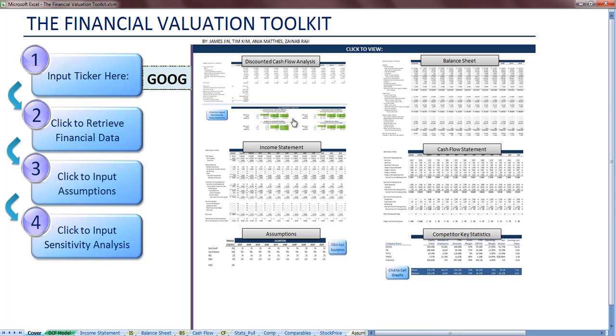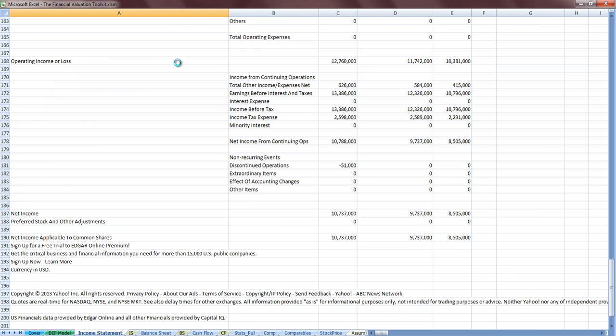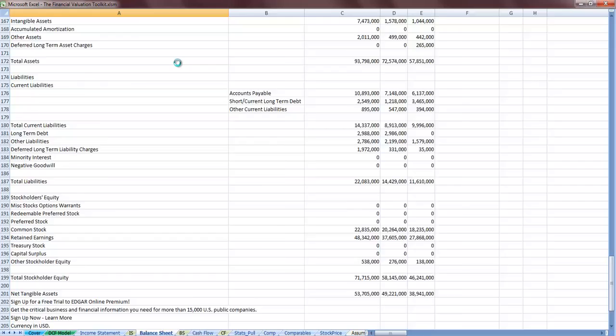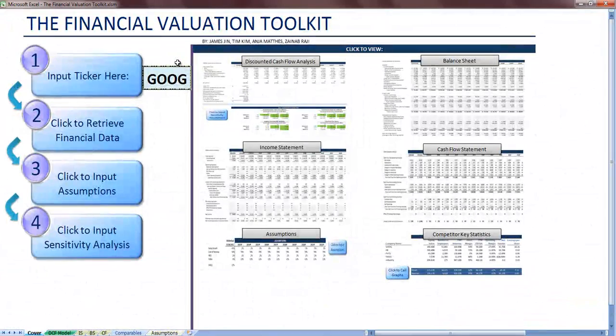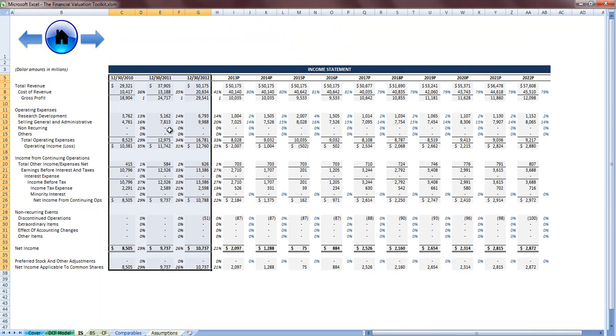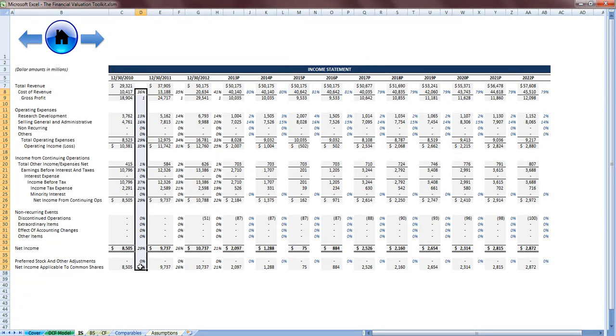So they go back to their ticker and correctly type in Google's ticker, and they click this button right here, which goes to Yahoo Finance using a web query and essentially collects all their financial statements and puts it into our toolkit. And so what we can see here by clicking on the income statement is that these 3 years are collected from Yahoo Finance, and these black percentages are the percentages of revenue.